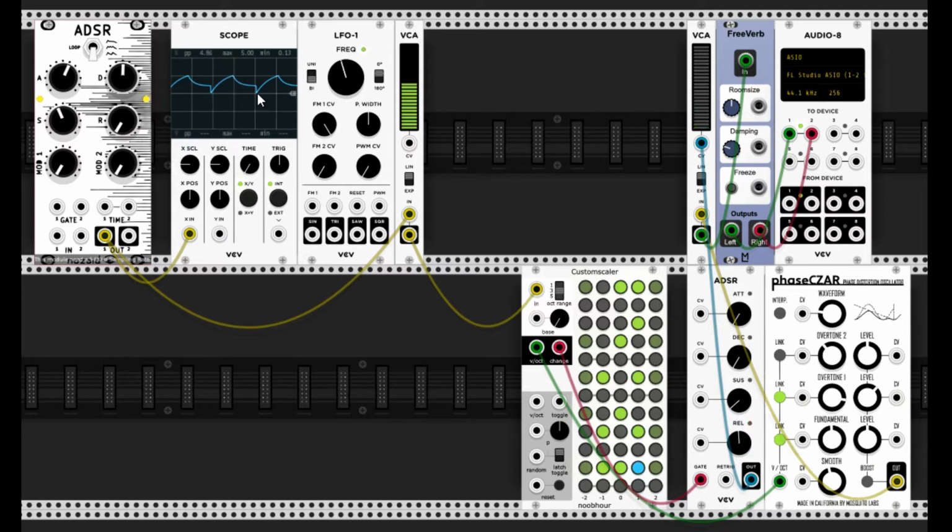So from here it goes once up again into the attack phase. So we have the attack phase followed by the decay going down to the value I have adjusted with sustain, and from there back to attack.